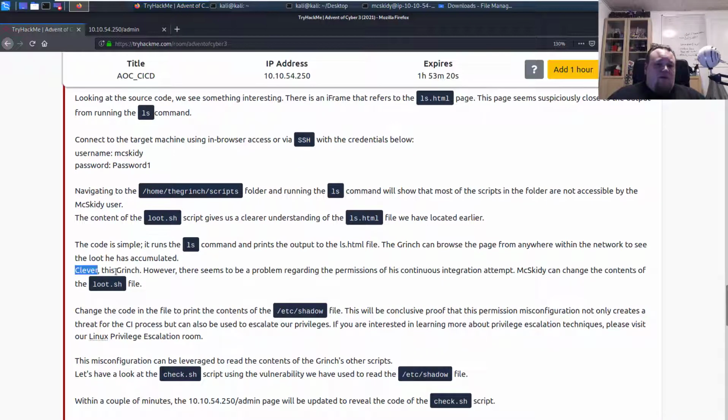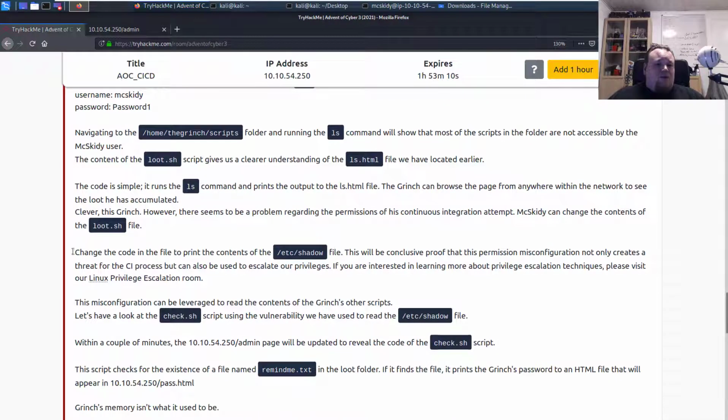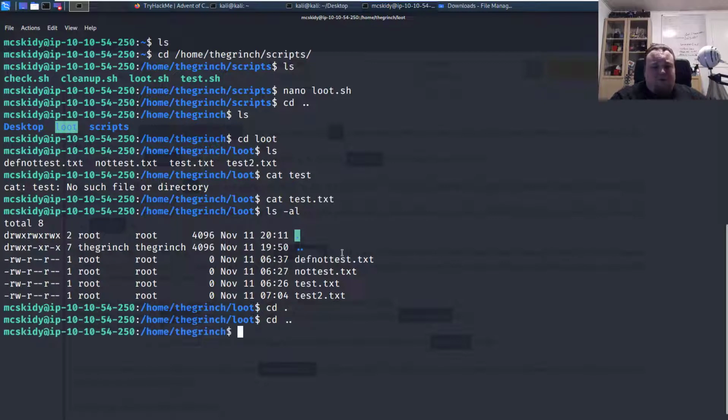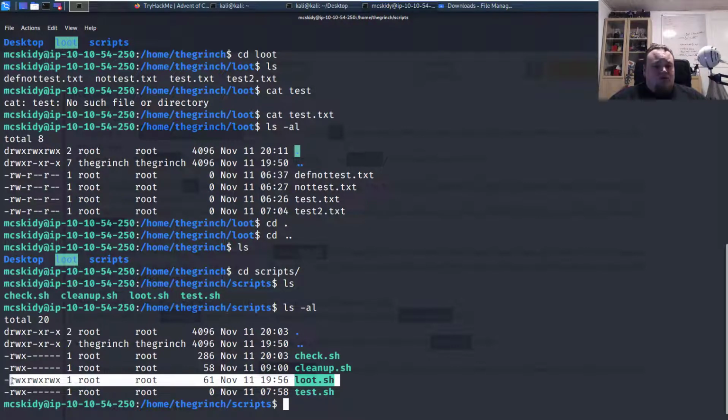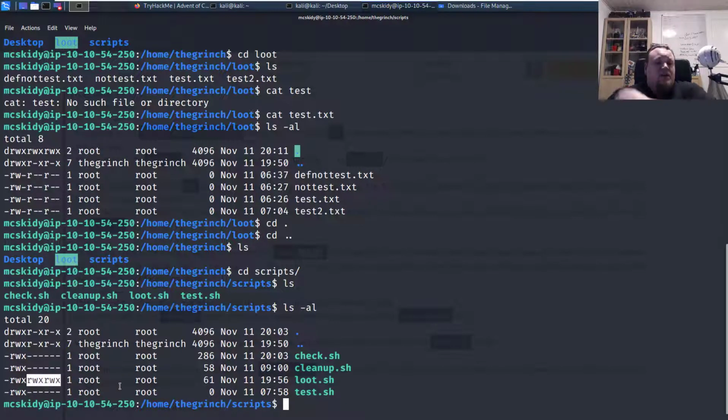Clever, the Grinch. However, there seems to be a problem regarding the permissions of the continuous integration attempt. McSkidy can change the content of the loot.sh file. So change the code in the file to print the content of etc shadow. Okay, that is not a problem. Let's go one back and go to scripts, and do a full listing. We can see that loot.sh is owned by root, and we can run it too. I can even edit it. The permissions are set so root can read, write, execute, but everyone else can read, write, and execute the loot file.